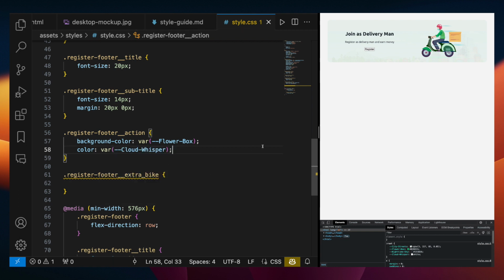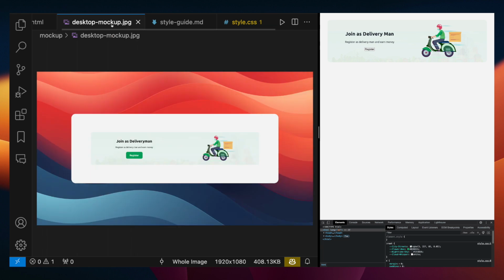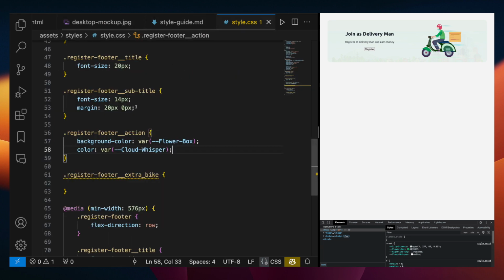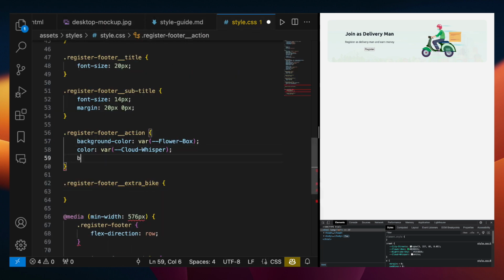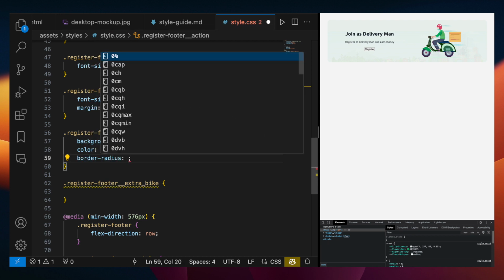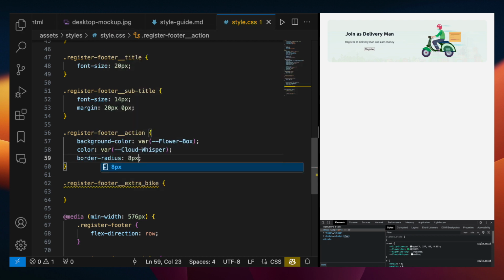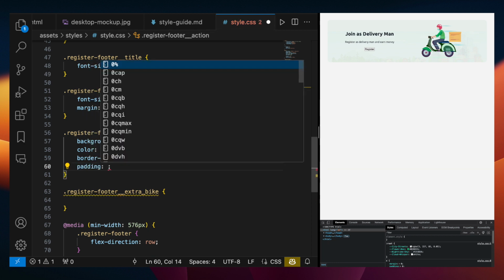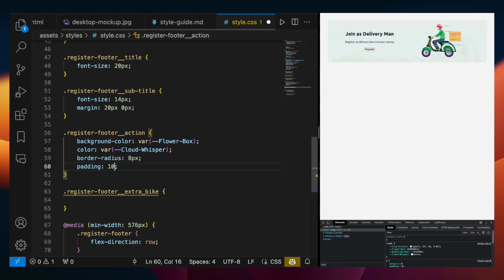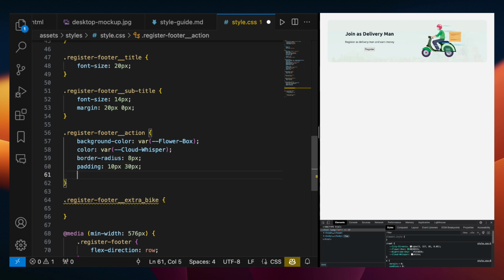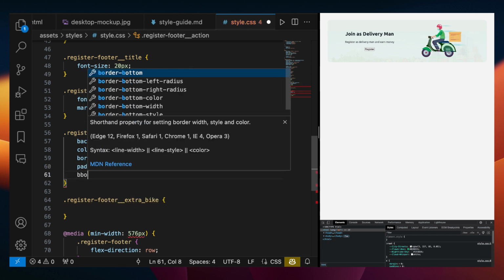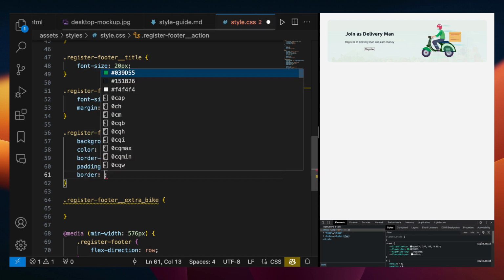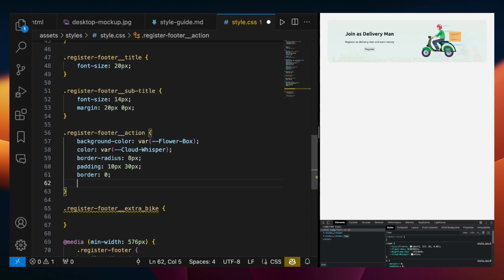And we can just do a border radius on it. Yeah, border radius for our action button, of, let me see, 8 pixels. Let's add a little bit of padding while we're here. So padding of, let's try 10 pixels. Then I should set some padding to the left and right. And then we can say no border. Remove the border off of that.